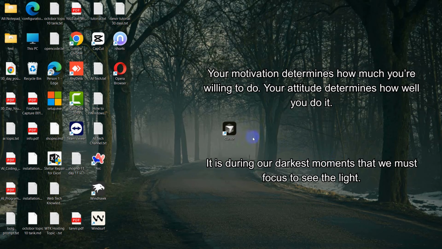Hello everyone, in this tutorial I'm going to show you how you can completely uninstall Cursor from Windows. So we'll uninstall Cursor, then we'll also delete the hidden files and folder for Cursor as well.